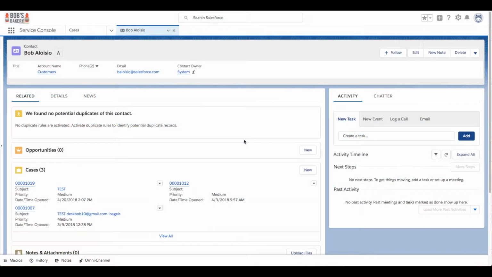Want to have cases that your community users have submitted from a community assigned to a queue for that specific community. In order to do so, we would need to create a queue, if you have not done so already, a case record type, a support process, and then use Process Builder to bring it all together.